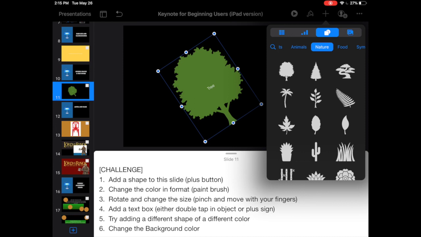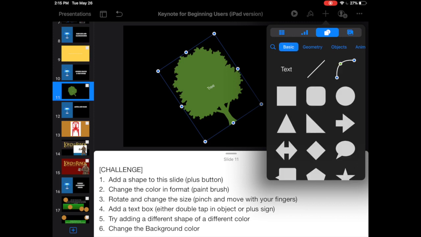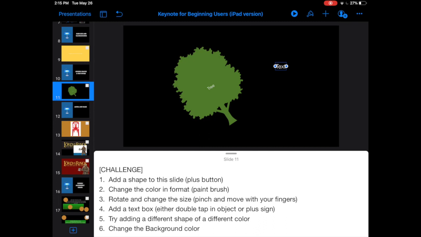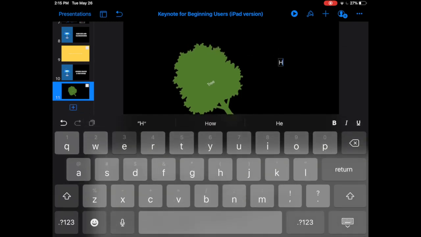You notice right up here there's graphs and charts and things I've already mentioned. You actually have to go back to the basic objects, and you'll notice that in the upper left there's one that says text. That's how you actually add a floating standalone text box. And here you could say, here is a tree.